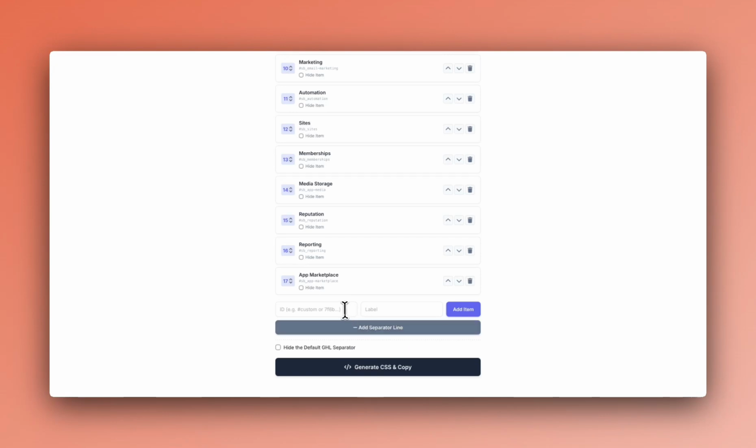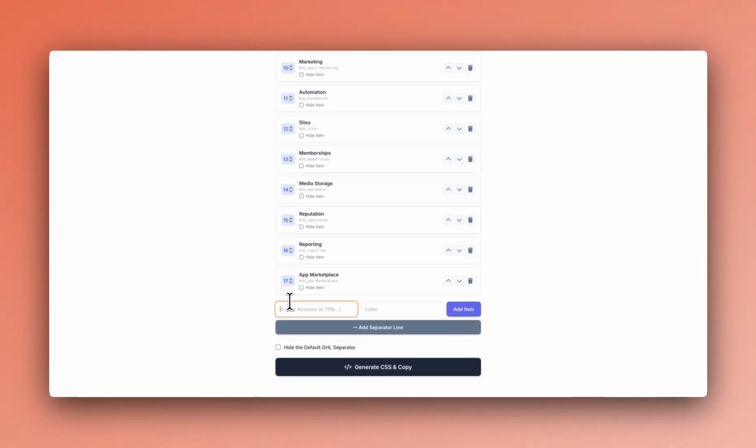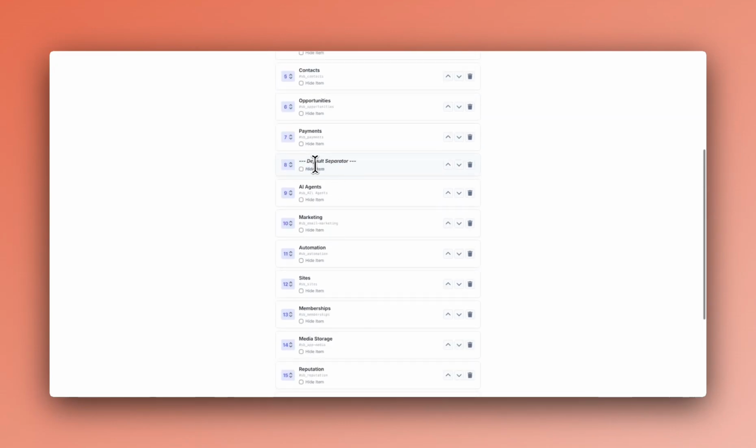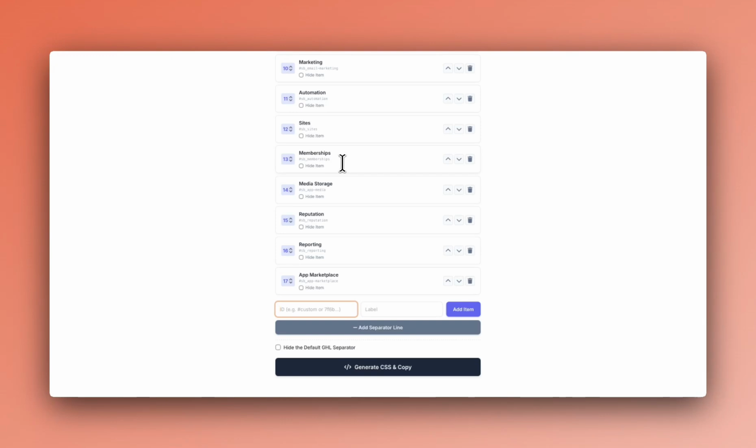If you have, for example, custom objects that will be displayed in the menu bar, you can add them here to also rearrange them and add them to the menu at a custom place. Or if you want to add new separator lines, you can also do that. We have the basic one here from GoHighLevel itself, but let's say you want more sections, you can add a new one right here.